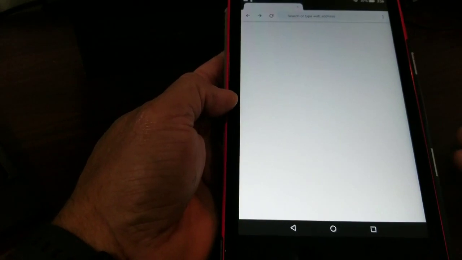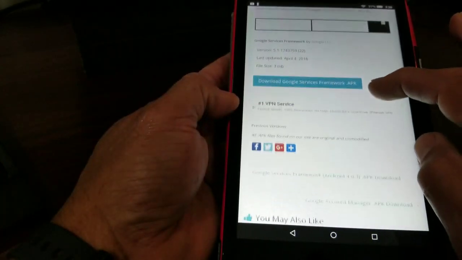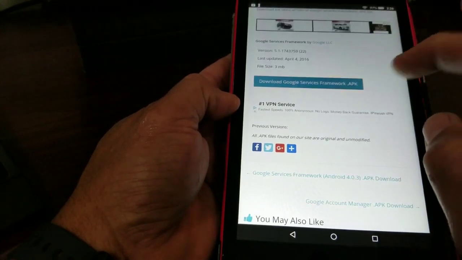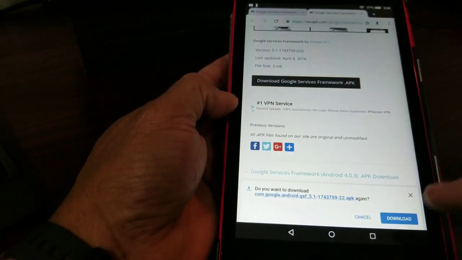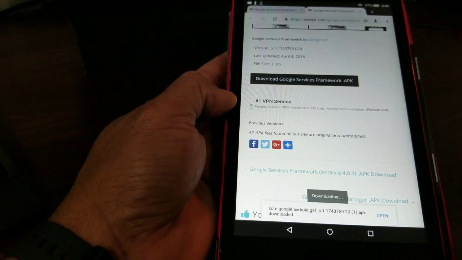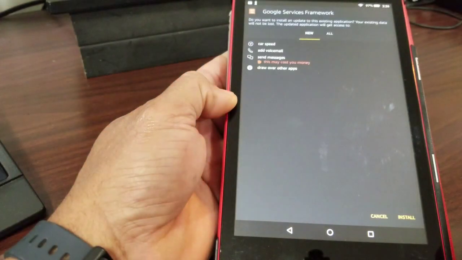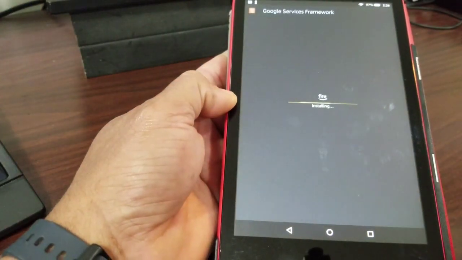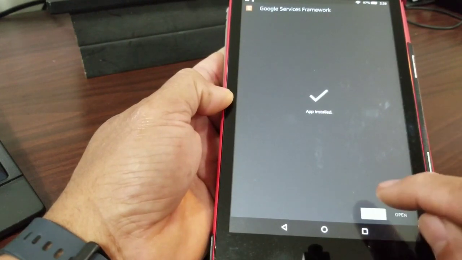It's going to open up the site and Google Framework as the first one, so you're going to tap on that APK right here, and you can see it wants to download at the bottom. Click download, open, install, then click done.